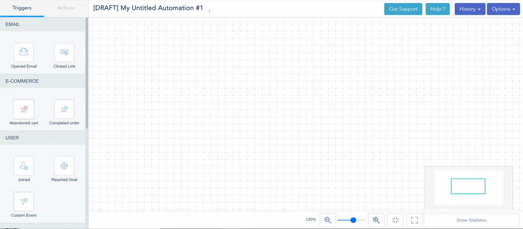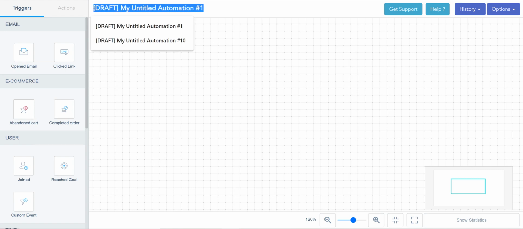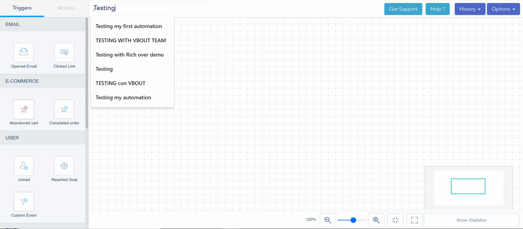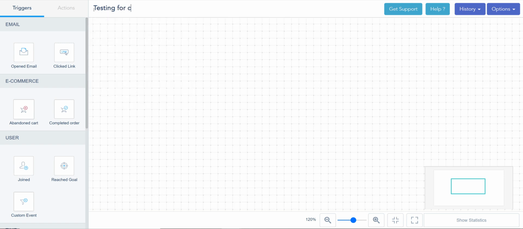The first thing I always begin with is the proper naming for the automation, things that you'll remember down the road so you're not wondering what this is about. You're gonna end up building a lot of automation, so might as well label things properly. Let's just call it testing for course.